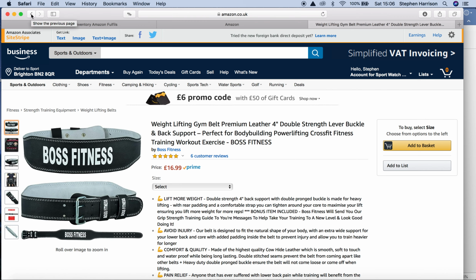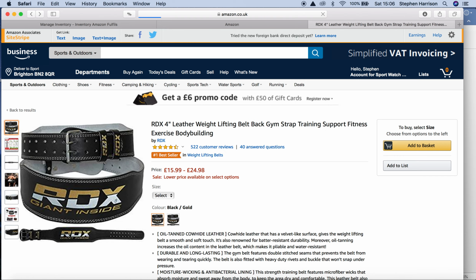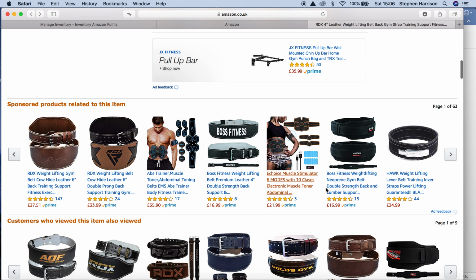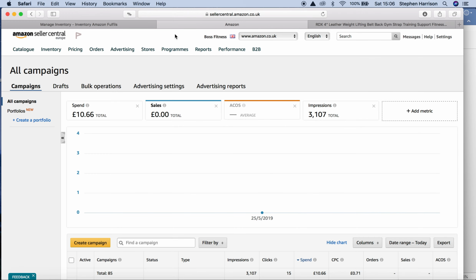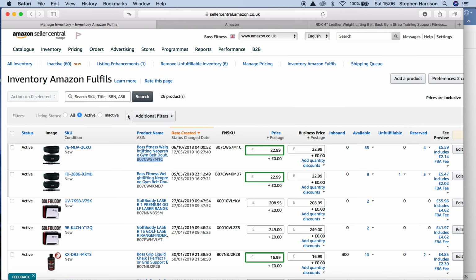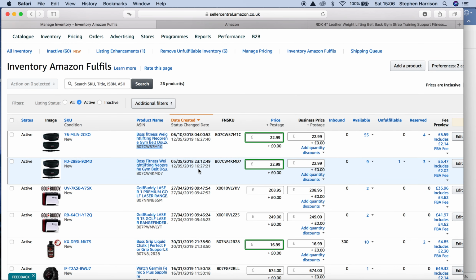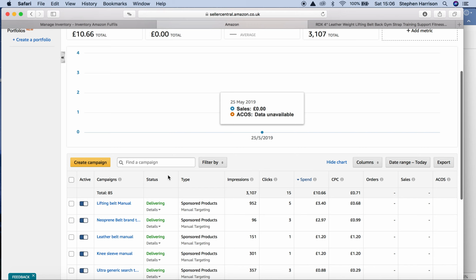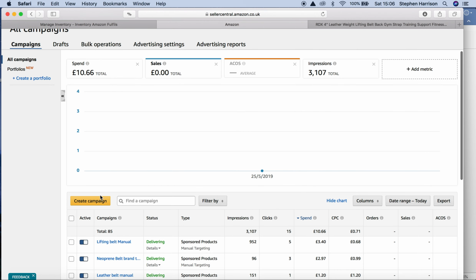However, if you don't have products that are selling particularly well or they're not ranking on this listing, you can pay to do so, and again you'll come up at the top of the searches. So let's go over to Seller Central and see exactly how you do that. I'm going to select the ASIN of the weightlifting belt we're focusing on, and then going over to Advertising Campaign Manager, we have the area where you create campaigns.